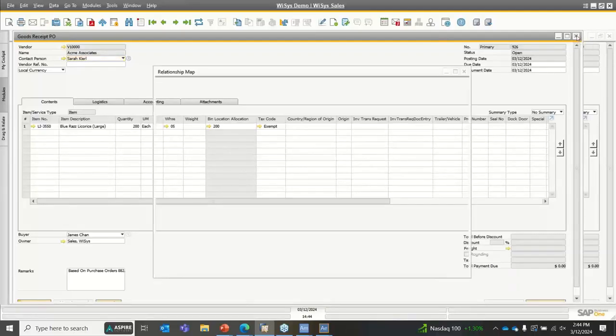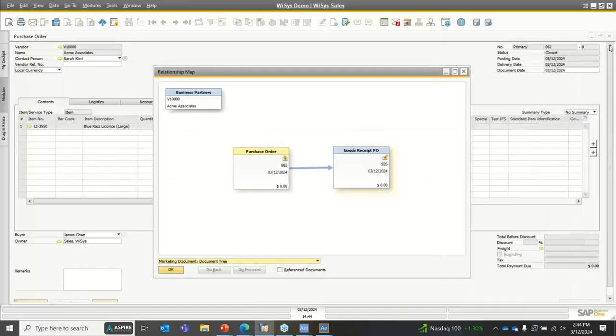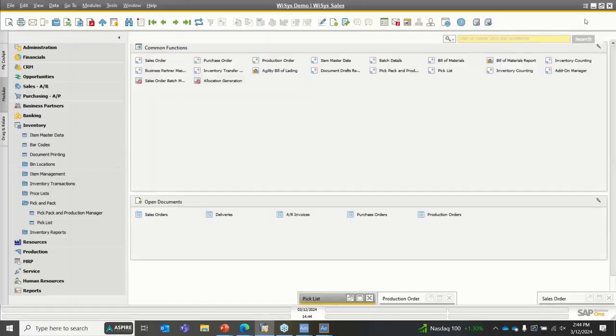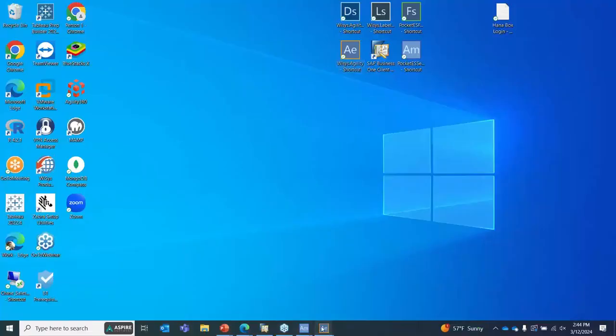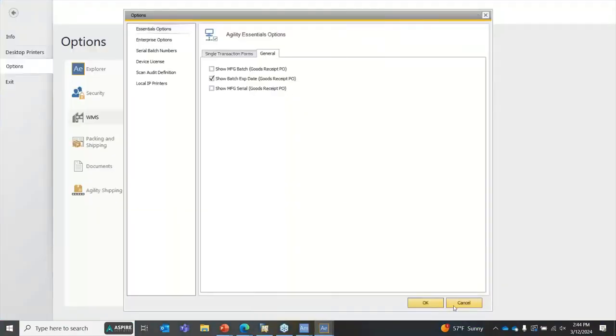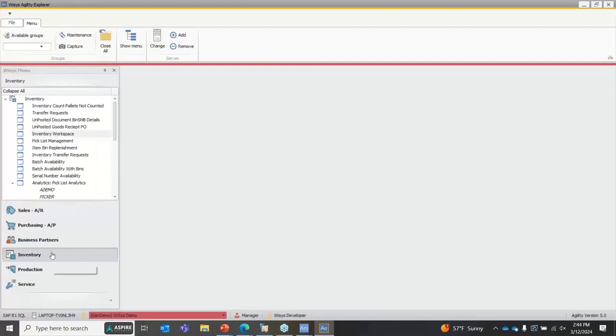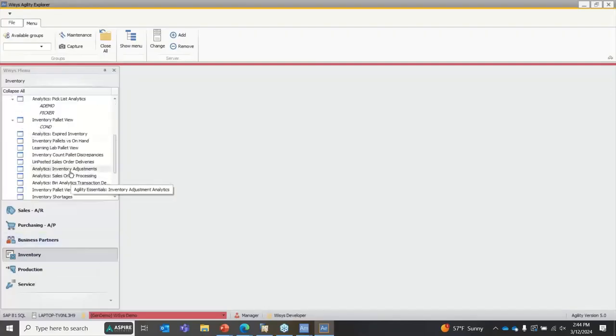And first, for some additional tracking here, we can go ahead and close out of our purchase order because we're done with that now. For some additional tracking here, I'm going to go back to my desktop, or actually I have Agility Explorer open. In Agility Explorer, I'm going to go to my inventory tab, and we're going to go ahead and open up our batch availability with bins grid here.